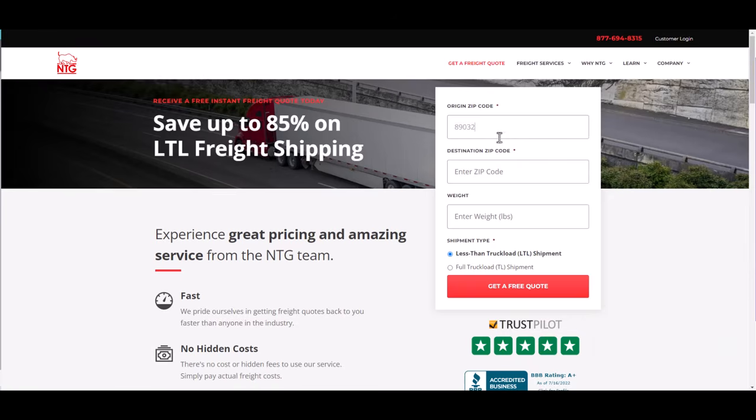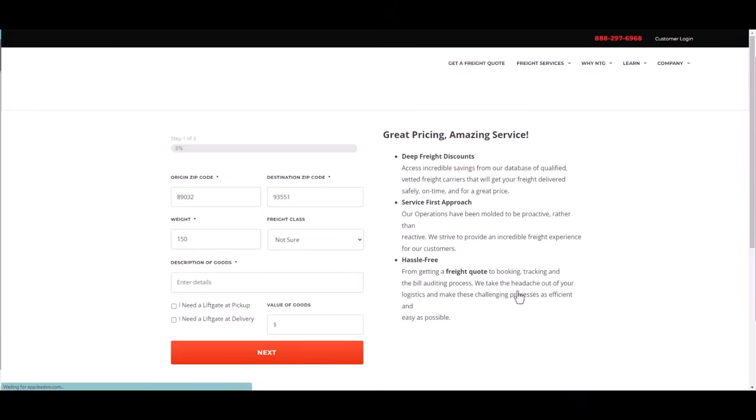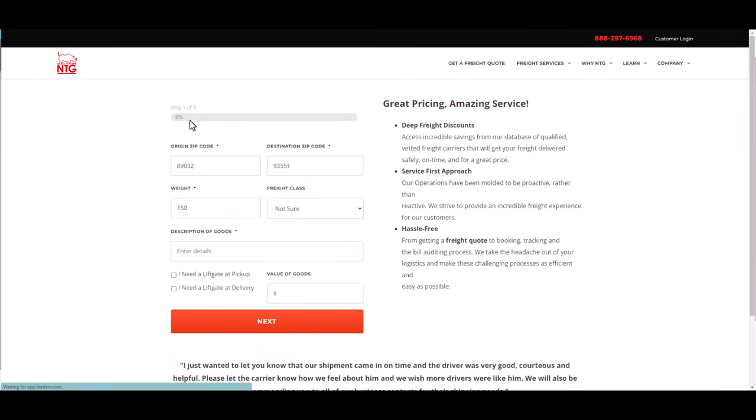You see how it's not even automatic? It should pull up Las Vegas, right? So it's not even automatic. Enter weight in pounds. You're not going to give me a rate. Less than truckload shipment, get a free quote. So probably it's going to ask me for my information, and that's what it's going to do. Steps 1, 2 through 3 is going to ask me some more information.